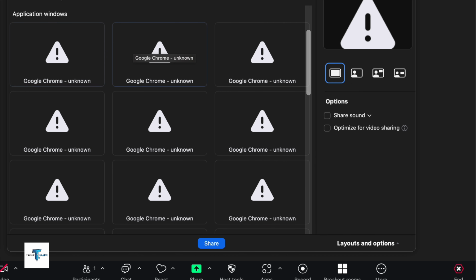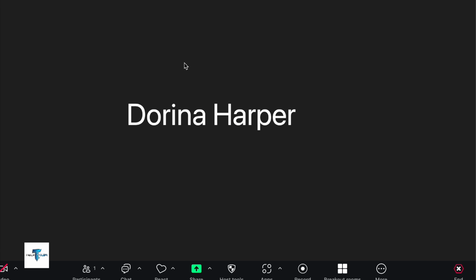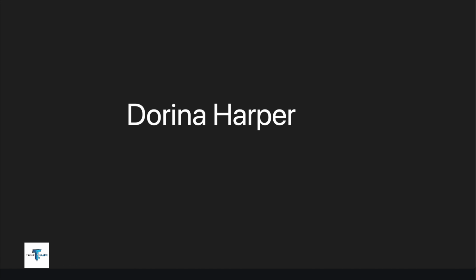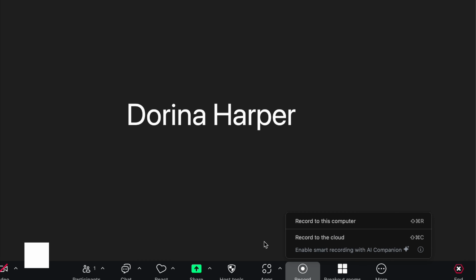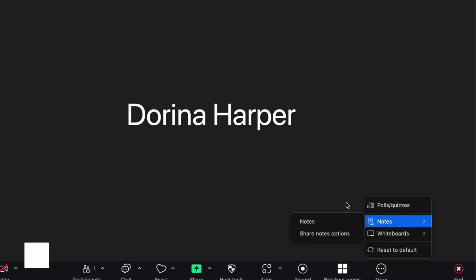And one feature is also available for Zoom Pro, that is streaming. If you want to stream on Facebook and YouTube, or any social platform, you can choose it with Zoom Pro. If you have Zoom Pro, you don't need to worry. You can do your meetings very perfectly. Then comes recording. This is the recording: record to this computer, record to cloud, and more. You can choose anything from there, and the recording will be found in your account.